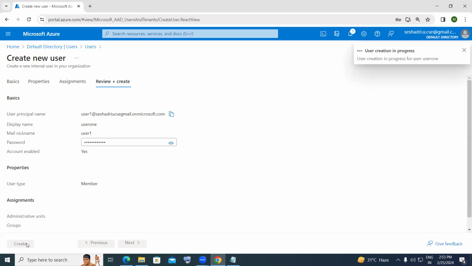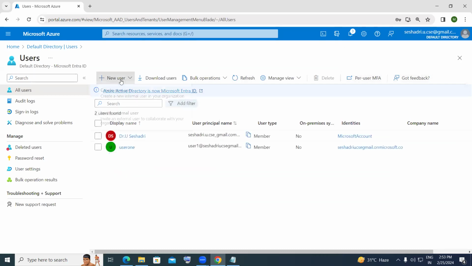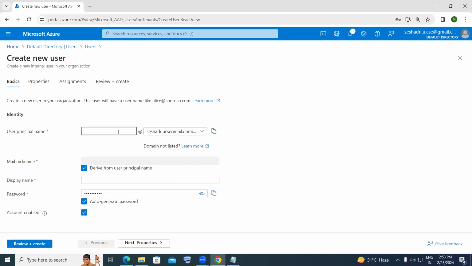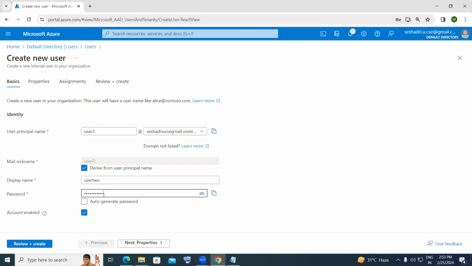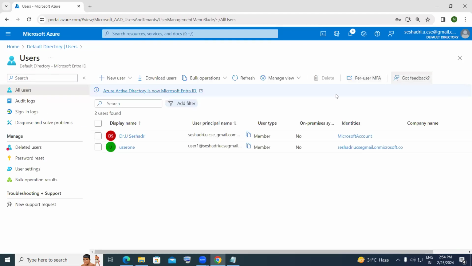Okay, click on create. Similarly, I want to add one more user. Click on new user, create new user, user2, display name is user2, and I gave a password for this user. Okay, click on review plus create, click on create. That is, two users are created.